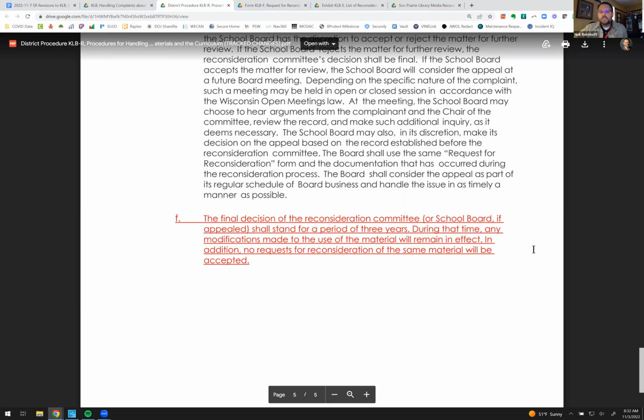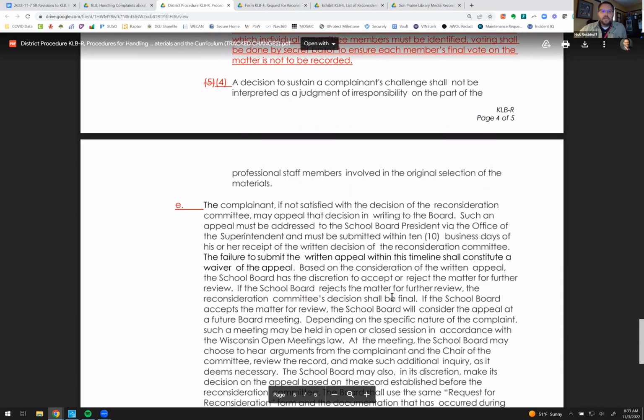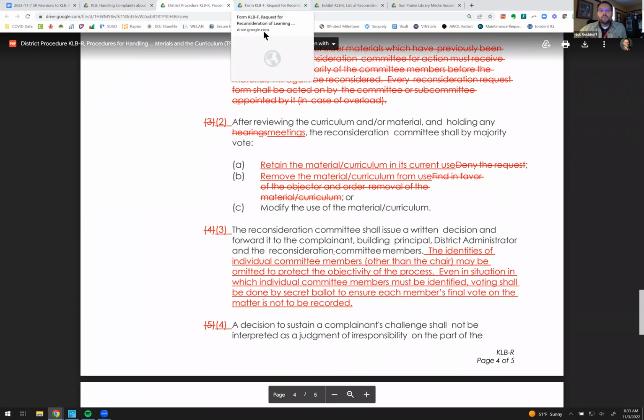We want to avoid a situation where something is removed from use, and then a year later, it's back in a classroom. So we think a 3-year span is appropriate. We also want to avoid a situation in which a material is judged to be appropriate and retained, and then somebody 2 weeks later files another reconsideration request. We would not want to spend the time and energy and resources to pull together another committee and reconsider the same resource that was just reviewed 2 weeks prior. So that paragraph F just specifies that in policy here. So that's the procedure, KLB-R.